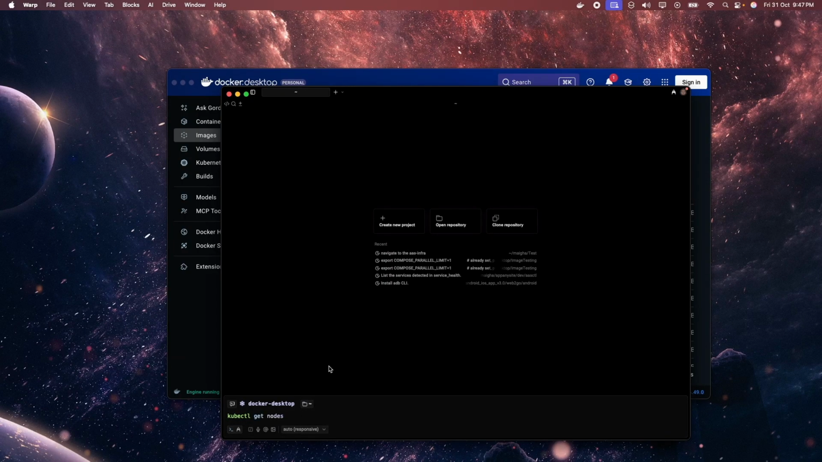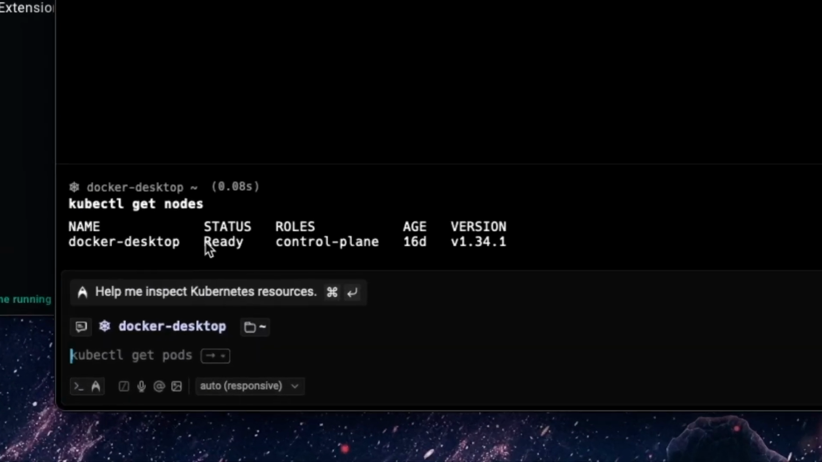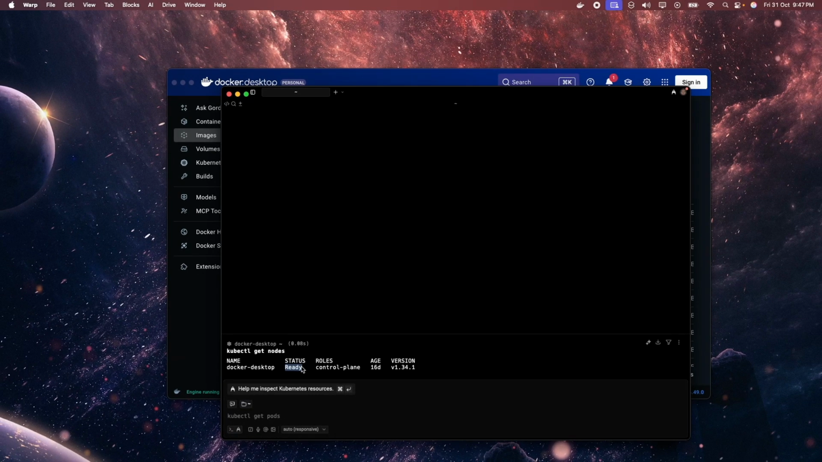kubectl get nodes. See, that is a good thing. It shows suggestions. Okay, so it shows the status as ready. That means we are all set.